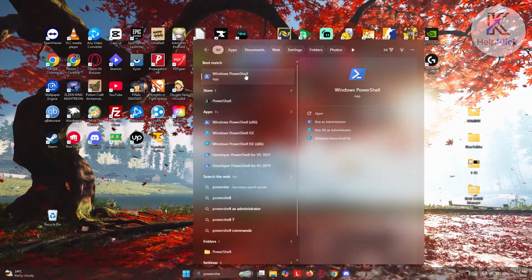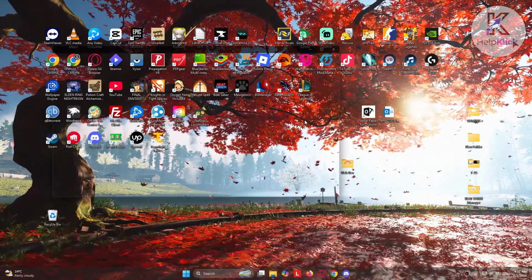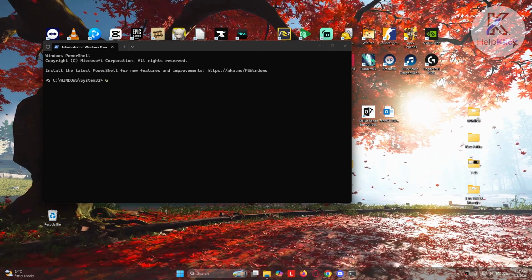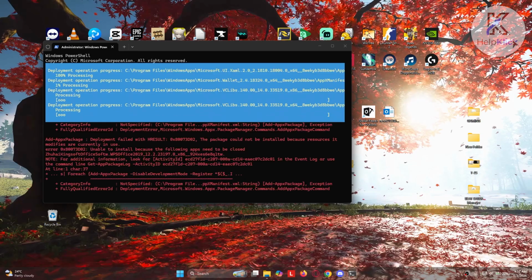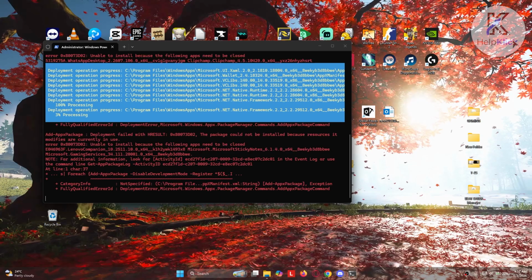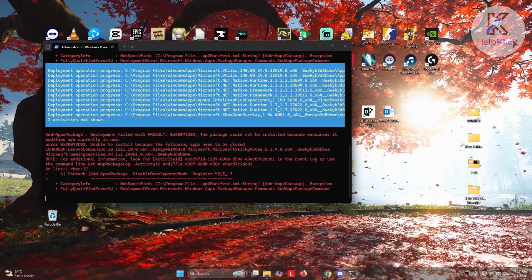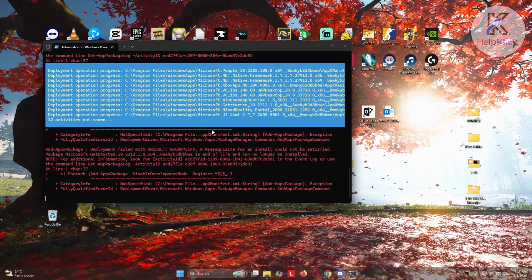So first you want to go to your search bar here, just type in PowerShell. Now, Windows PowerShell here, right click on it, click on Run as Administrator, and you want to type in the following. It's going to be Get-AppxPackage. Just copy this one from the description. Press Enter, and it will run on its own. Again, it might take a while, so just wait for it. And once it's completed, you can restart your PC and see if that actually helps. But yeah, that's about it.